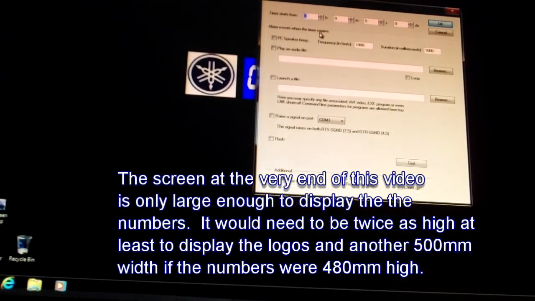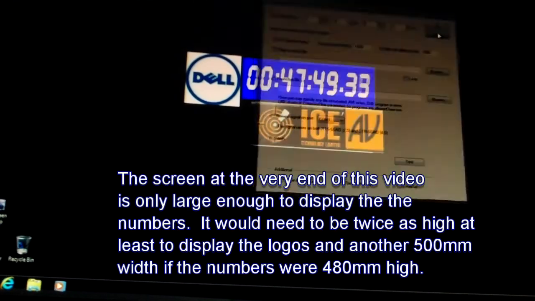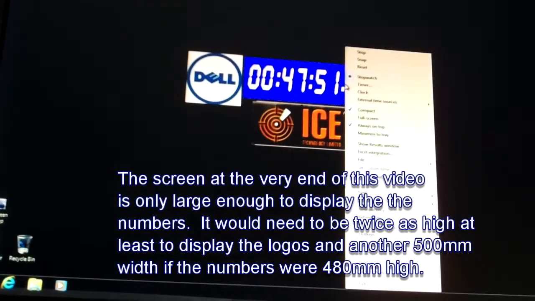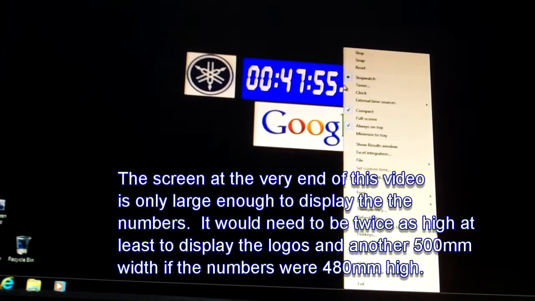So you know, we can change it, we can have it so that when it gets to start time, finish time, it plays an audio file, and all those types of things too. So very versatile. We can change the number of digits that are going to be available to be viewed.